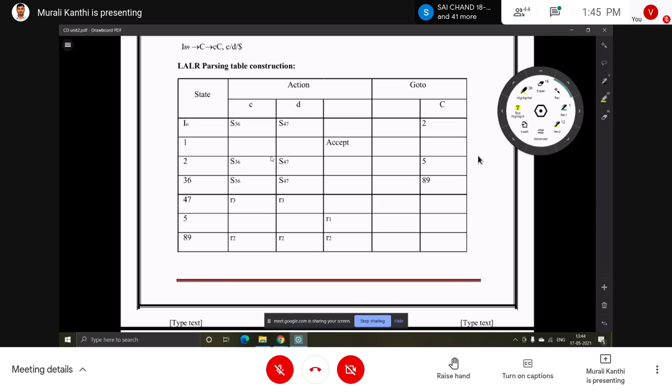So these are the three parsers. CLR and LALR are similar, but in LALR only the number of states is reduced. Everything else is similar. So which one is the most powerful parser? CLR is the most powerful parser, or you can say LALR also. If the options given are SLR, shift reduce parser, SLR, CLR, then you are supposed to say CLR is the most powerful parser.